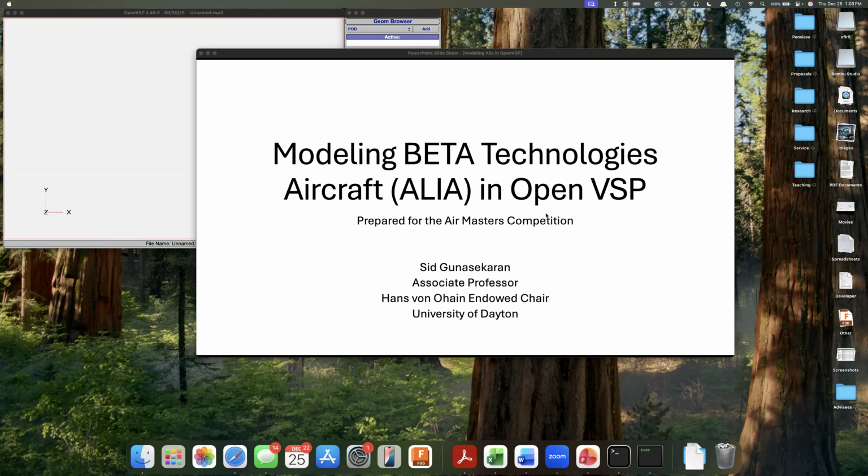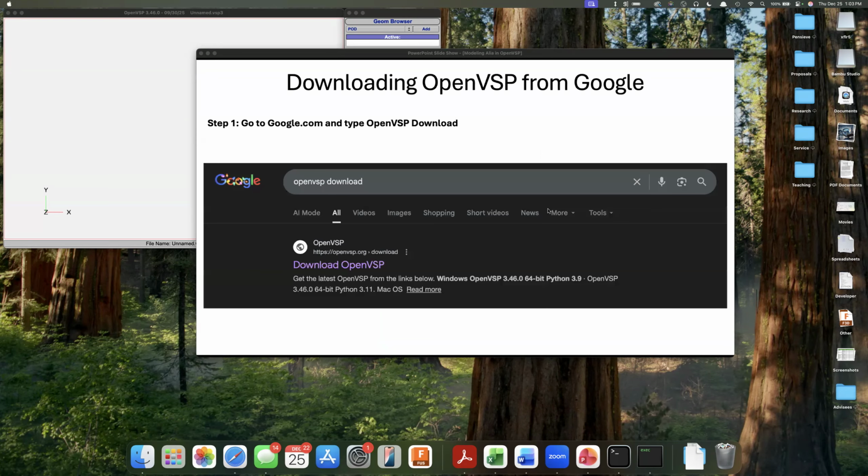OpenVSP is a tool that we use in a lot of the design process of the aircraft and also the analysis. So hopefully in this video, I can share some of the basic steps that we can take to model an aircraft, especially the Alia. And you can use this baseline model to make any changes to improve performance, etc., for the competition. So let's walk through the steps to download OpenVSP.